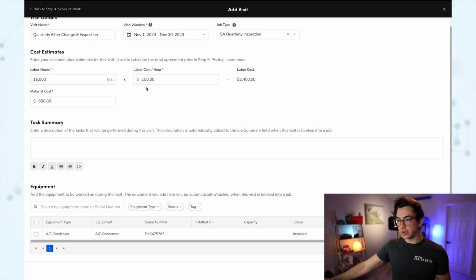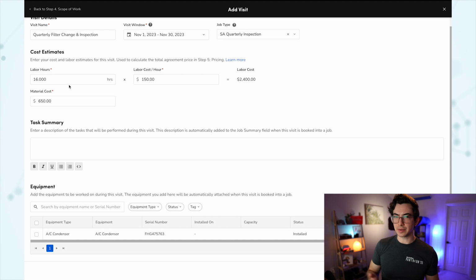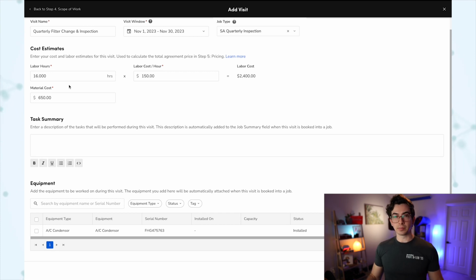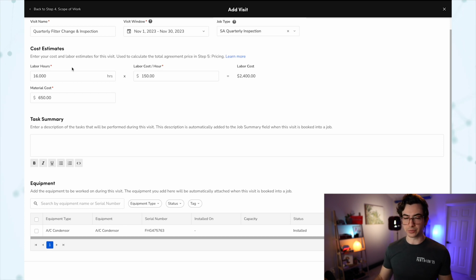Now keep in mind what you're estimating here is the cost of predicted work, not any additional repairs that you might do based on your inspection while you're out there. So these are my numbers just for what I think it's going to cost to change those filters and do those inspections, but not to do any repairs that might result from those inspections.